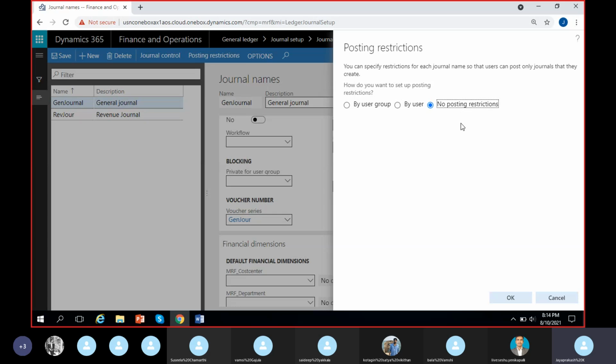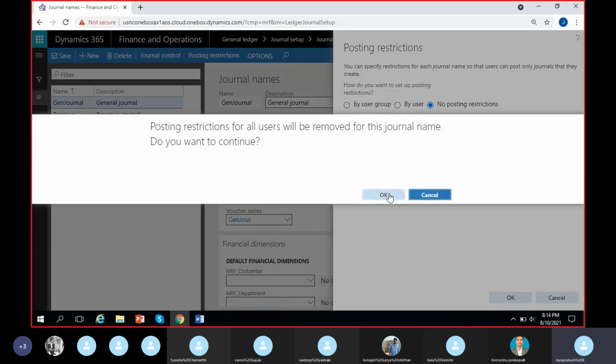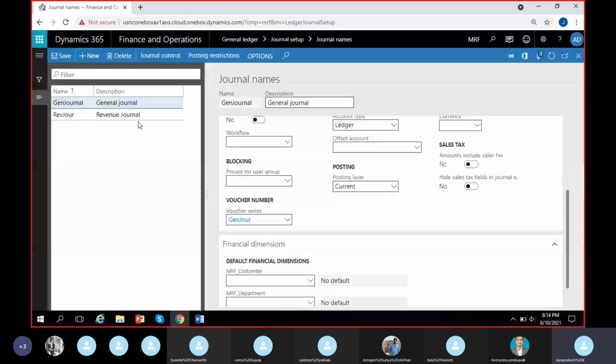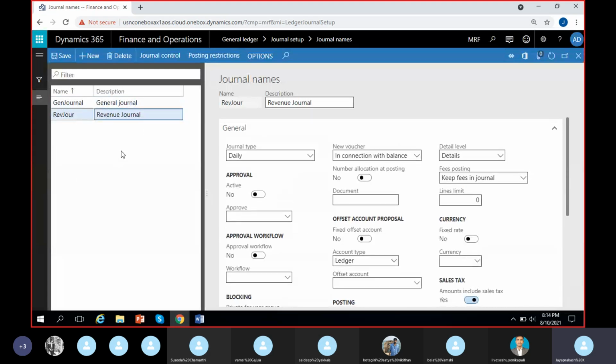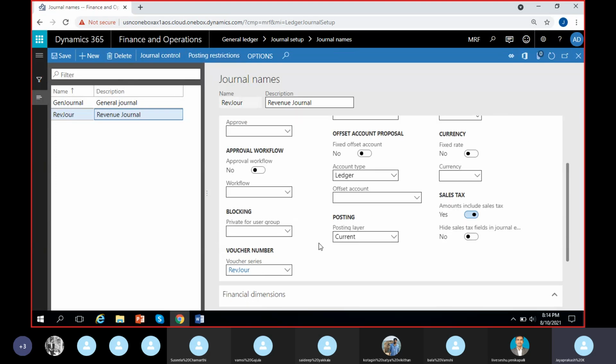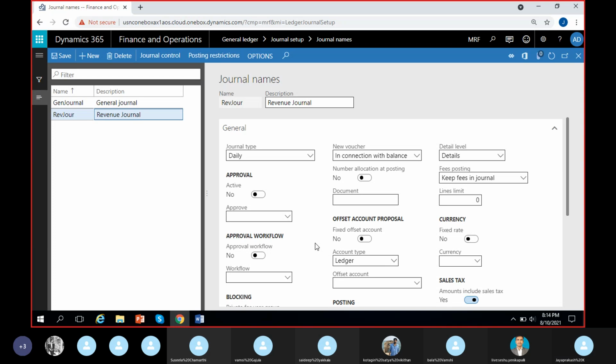For now I'm taking off these restrictions because I don't want to restrict, so I'll just keep it as okay. This is the same with every journal you create here. Regardless of the journal type you select, the journal control, posting restrictions and all the menu details within this journal are the same. Whether you create a vendor payment journal, customer payment journal or invoice journal, anything. We'll do that again in the later part of our course. If you create any journal, the menu details are the same here.